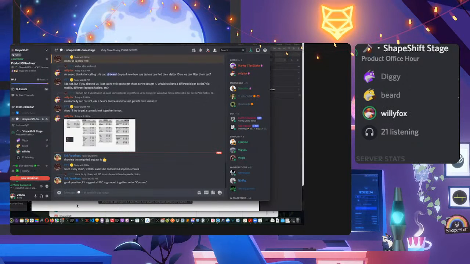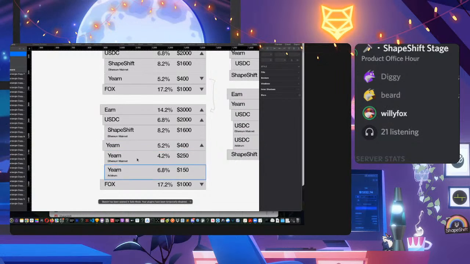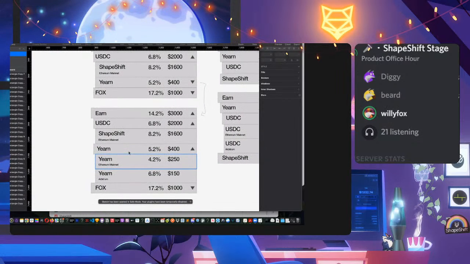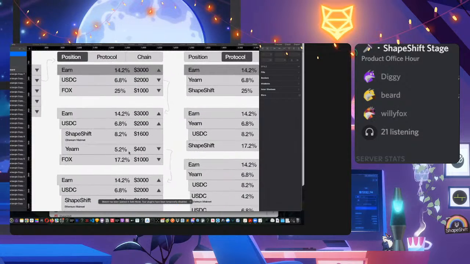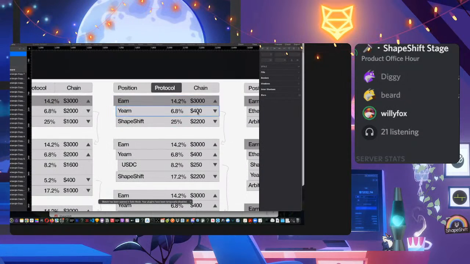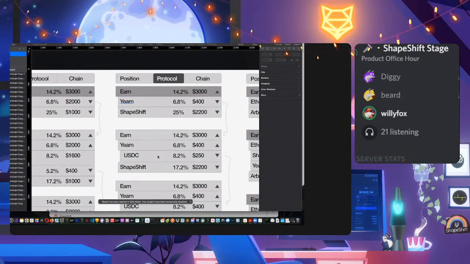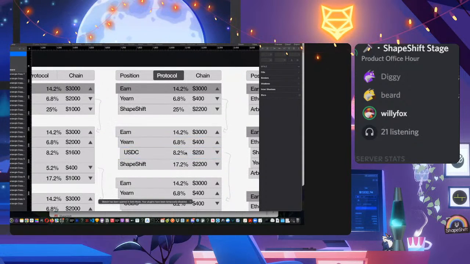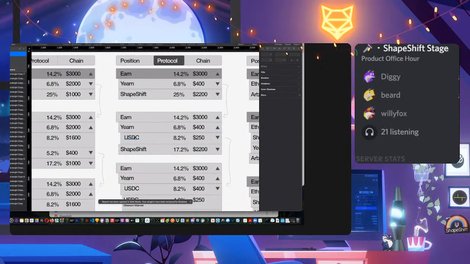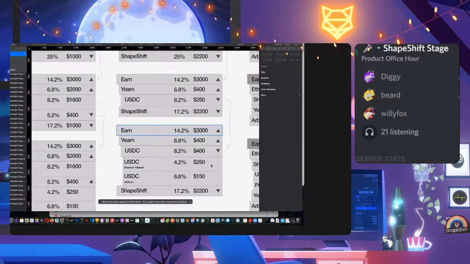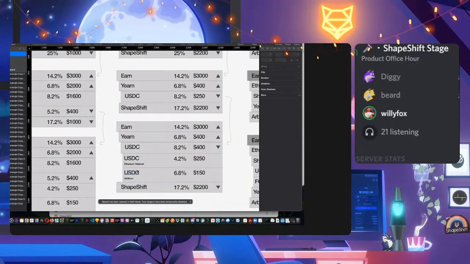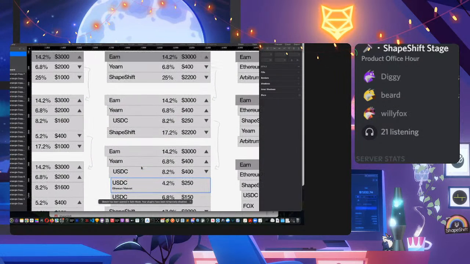Looks like no questions yet, so we'll take a look at what the same data would look like if we were to instead filter by protocol. On the protocol view, if you expanded Earn, you would see all the different protocols that you have deposits in. So you can see again, Yearn and ShapeShift. If we expand Yearn, you can see the assets that we have in that protocol. And then if you expand the asset, you can see the chains that we have that asset in for that protocol.